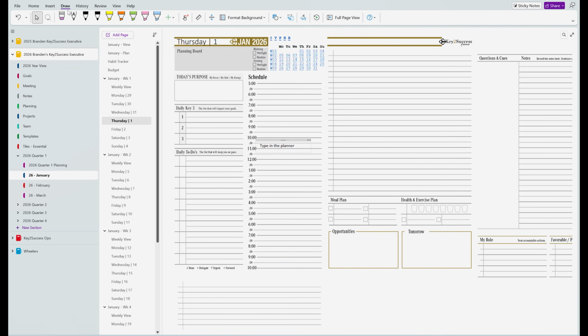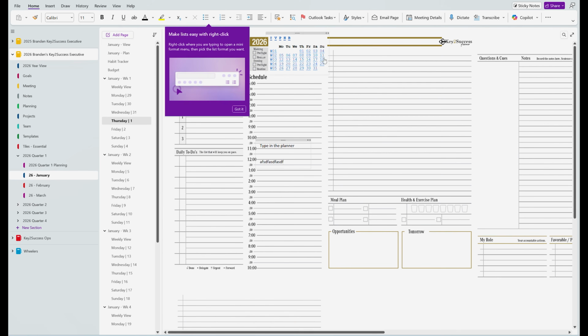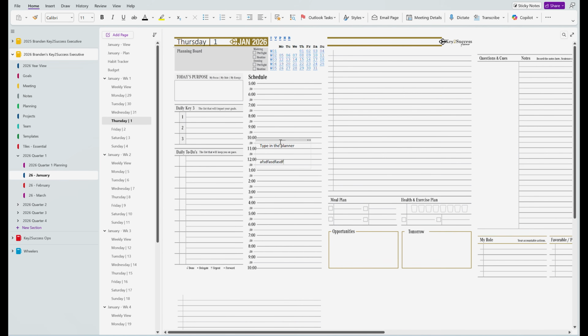It's important to know that under your home settings, you want to be in the default Calibri, I think is how you pronounce it, as well as font 11. This will allow that when you're typing in a planner, everything lines up perfectly and looks clean, and it allows you to go ahead and type in the planning system. Those are a couple tips that I want to show you right off the get-go.